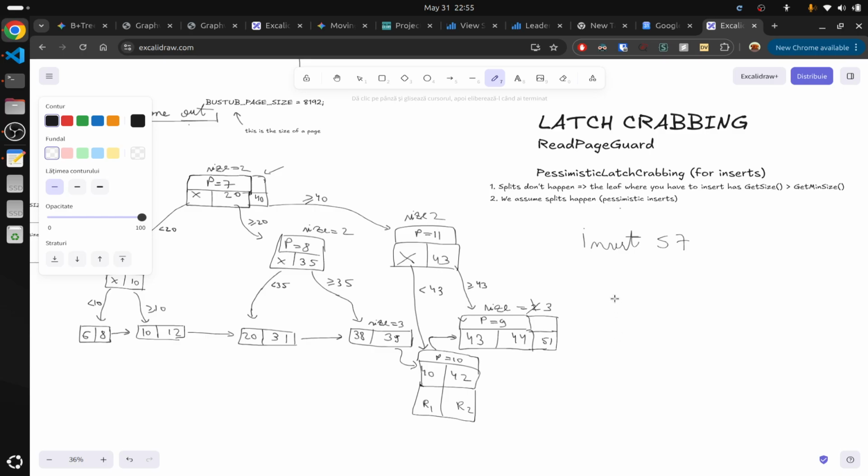We grab... So we're gonna do this. We're gonna say we grab a write page guard on 7, right? And then we say, okay, because I'm assuming this one may actually split, right? And notice that this is actually true in this case, because if a push-up key comes up to this guy over here, so the leaf where you have to insert has get size less than get max size, my bad.